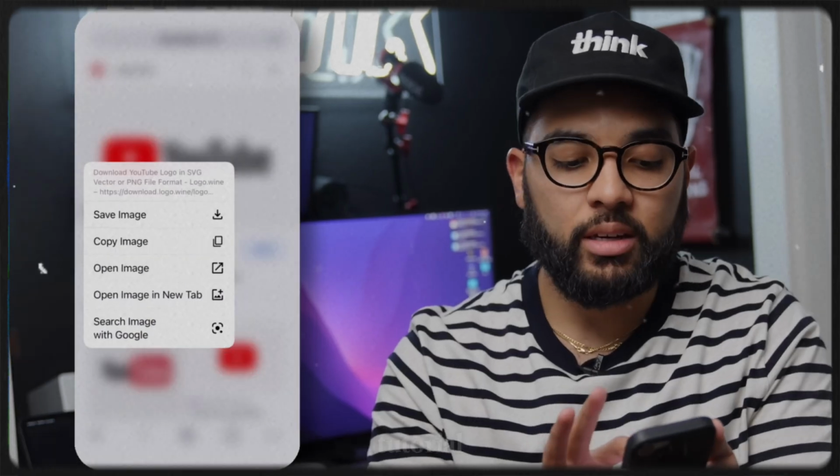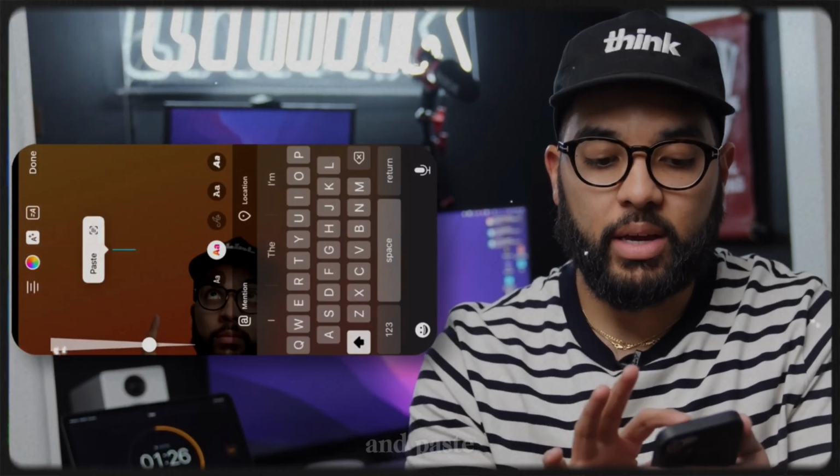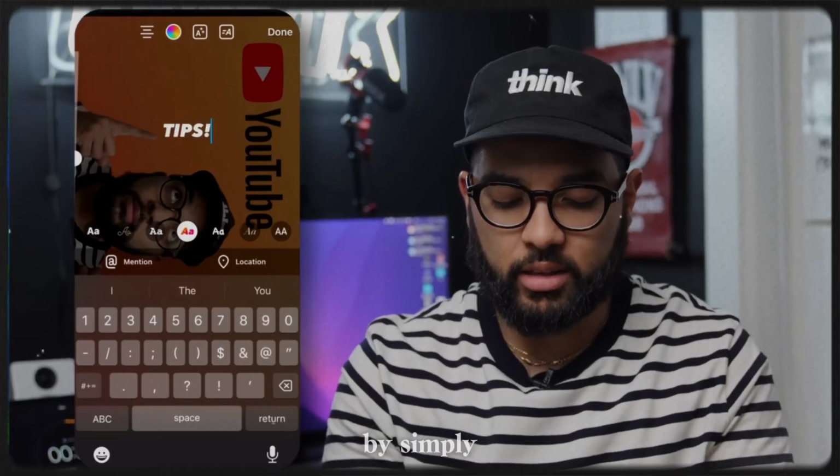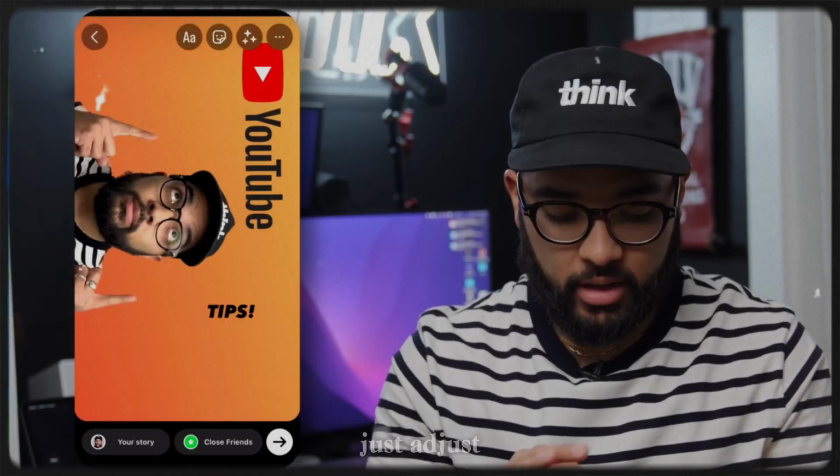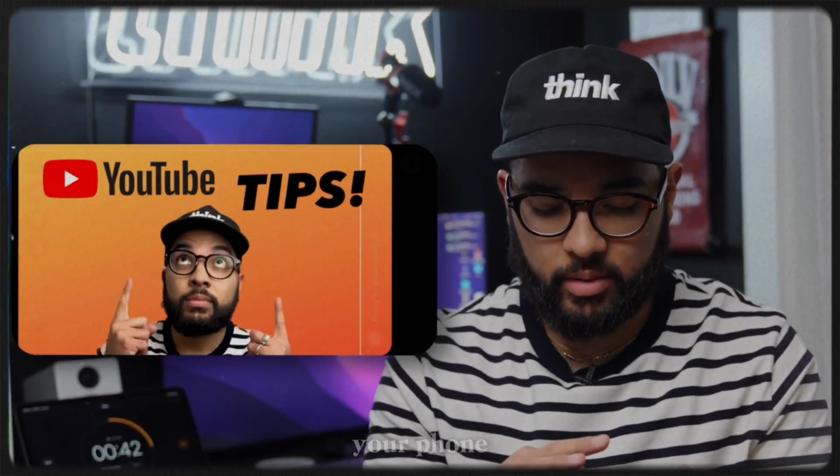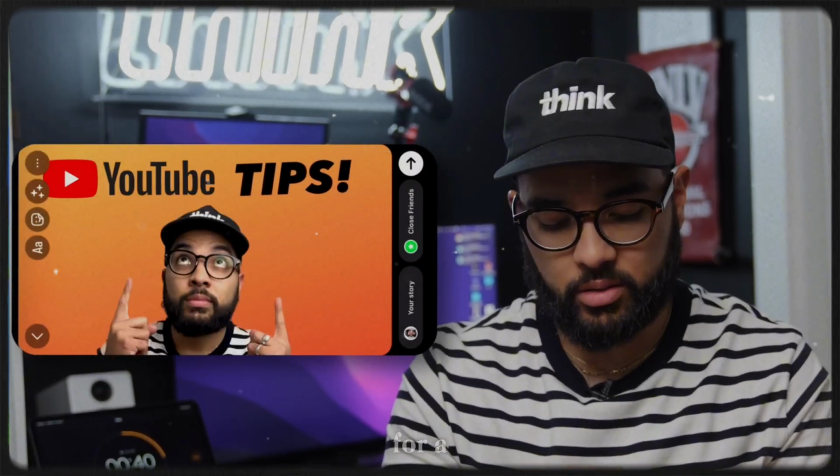Maybe you're doing a software tutorial, or you can take that from Google Images and paste that into your Instagram story. And you can also add text by simply hitting the text icon and then just adjust it accordingly. Obviously, you want to turn your phone sideways and make sure that you're designing it for a YouTube thumbnail.